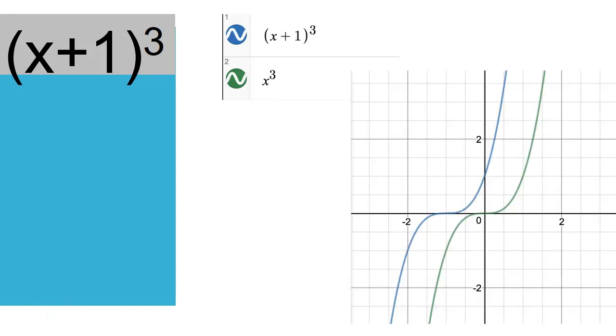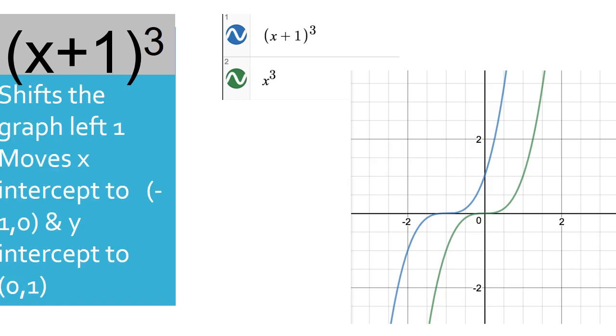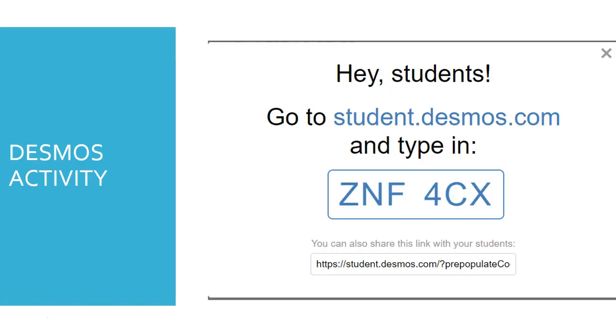All right, so you probably got the hang of this by now. You know this is shifting it to the left 1, and it's going to change our inflection point and our x and y intercepts.